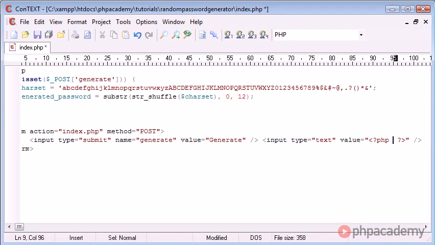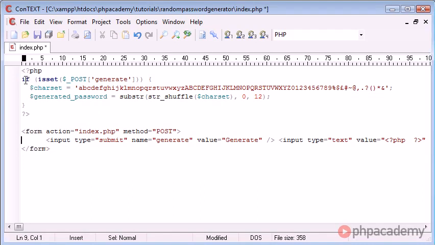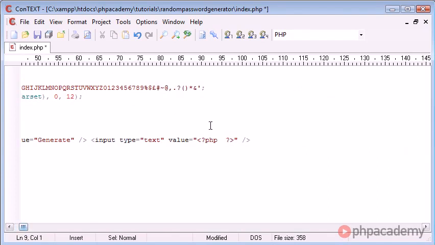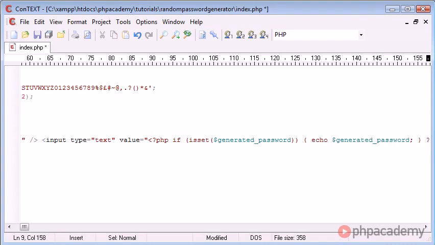So what we need to do is the same thing as we did up here with the if isset underscore post generate, but we can just take into account the fact we've created a new variable called generated underscore password. So we can say if isset generated password, then, and we're doing this all on one line. Remember, PHP works all on one line, as most programming languages do. They're interpreted on one line. So if isset generated password, then we can echo out the generated password. Okay, so that's as simple as that.